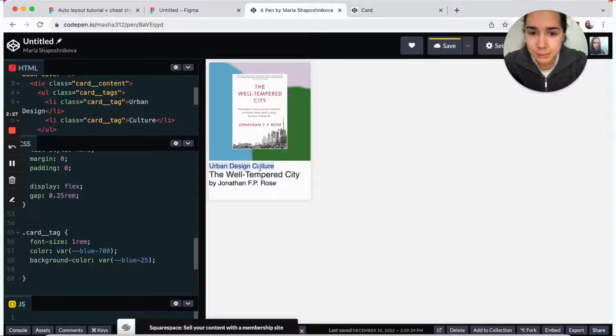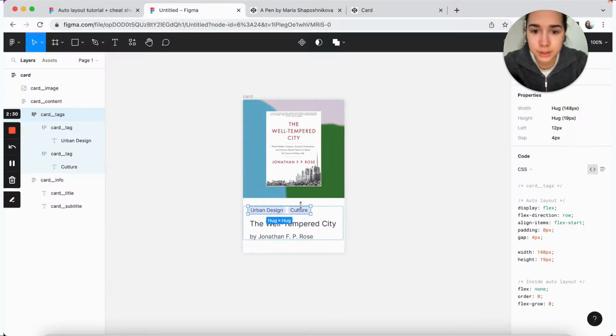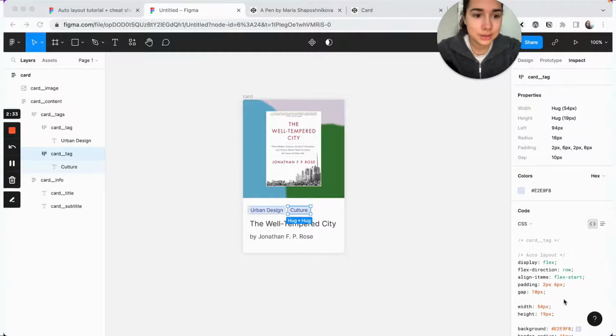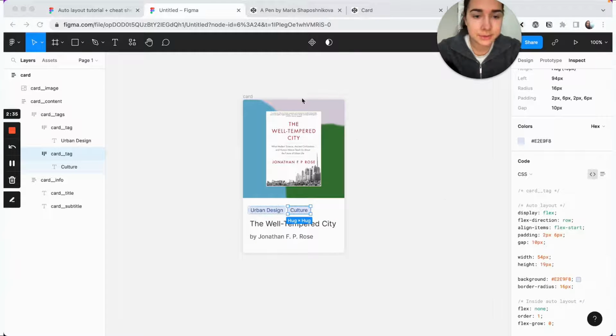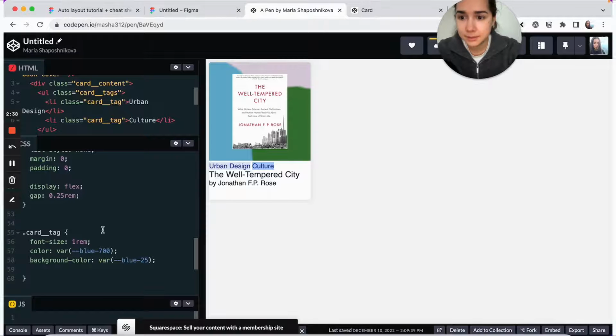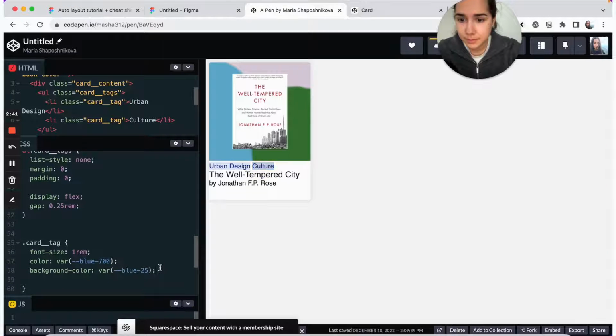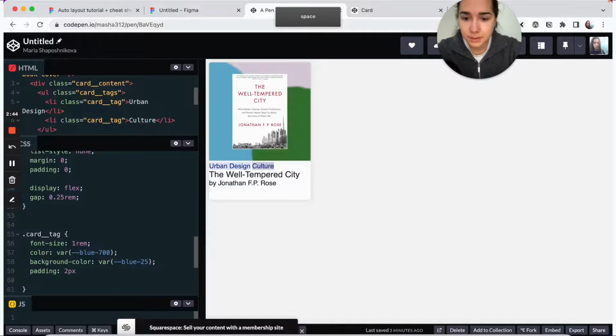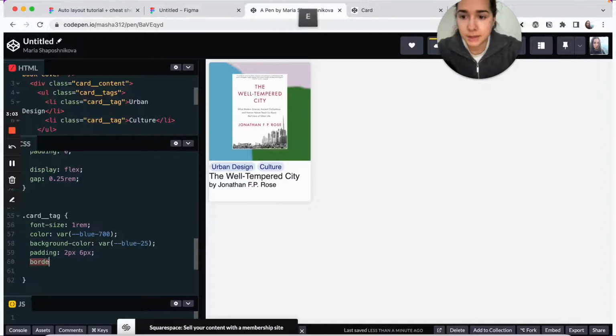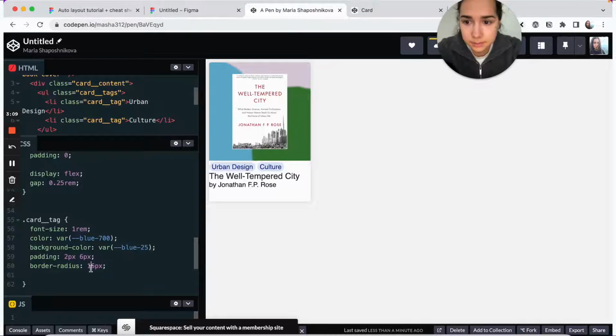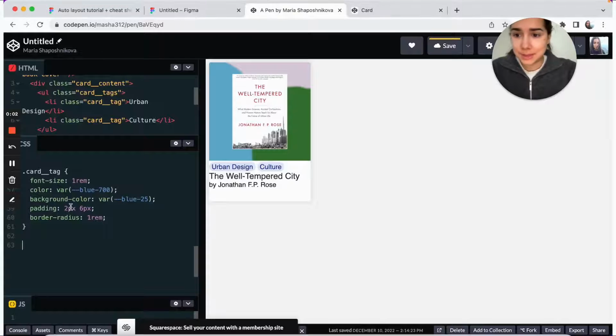And then remember here we also want to have padding for each tag. So we want 2 pixel vertical, 6 pixel horizontal. And we also had a border radius of 16. Actually, let's update this to rems as well. And now we can do our text layers here.